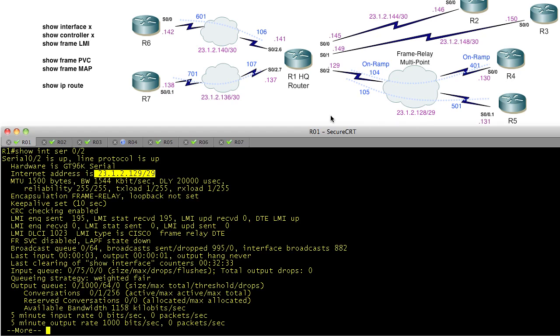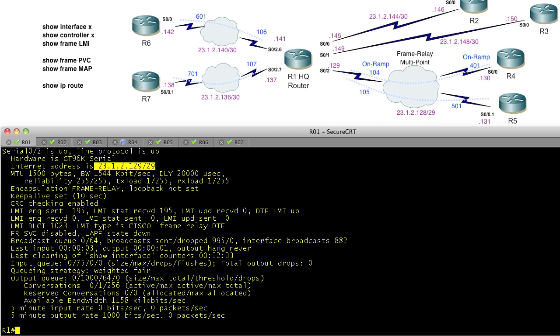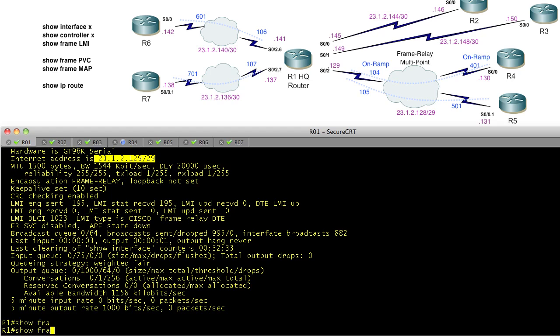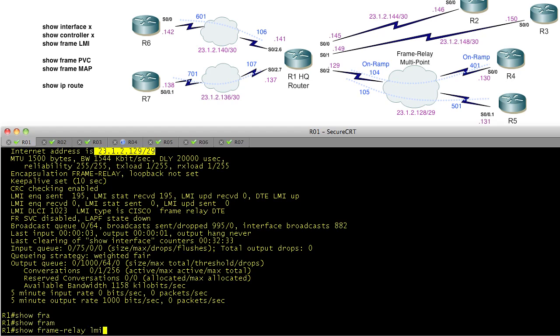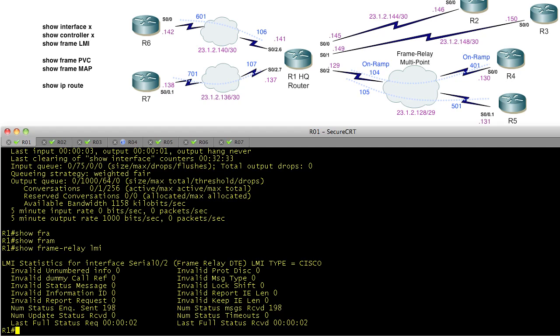So let's find out what's going on. Let's go ahead and do a show frame relay LMI. That says, am I able to communicate with this frame relay switch?